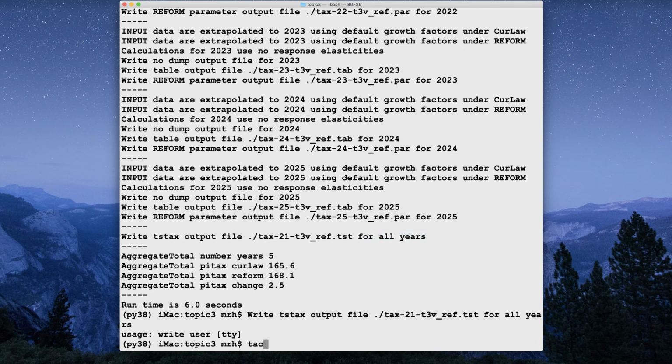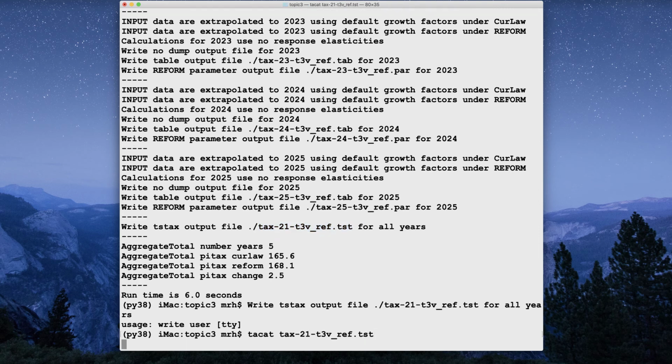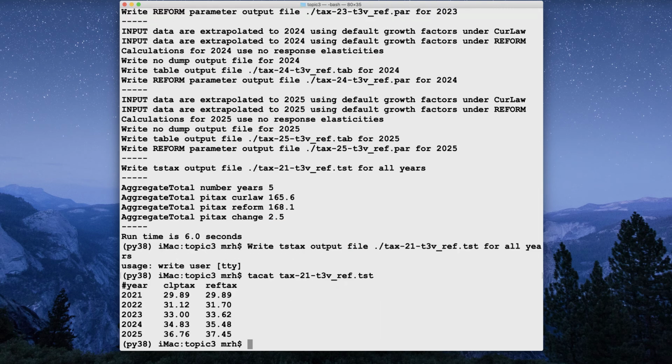So if we want to simply look at that file, we can, on the screen, we could go into our editor and look at it, but it's pretty simple. It's got a header row and then a row for each of the years in our simulation, and it shows current law and reform aggregate tax revenues. These are in billions of ringgit. So how do we turn those data into a graph?